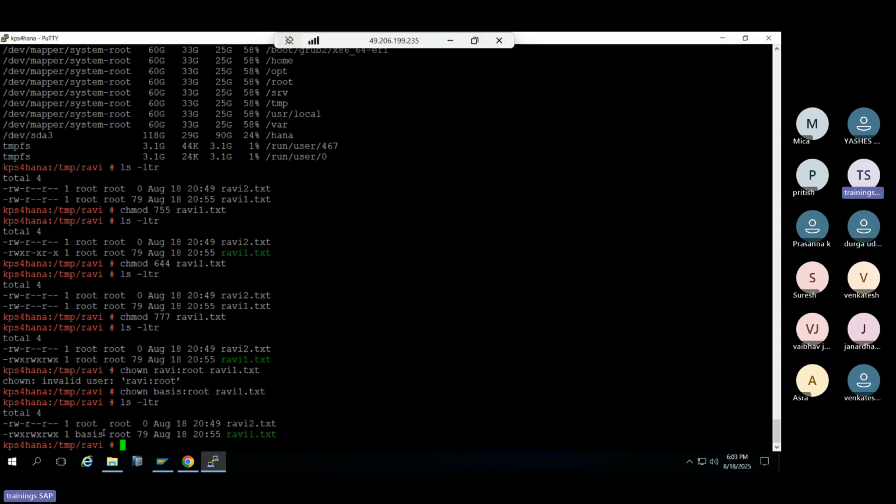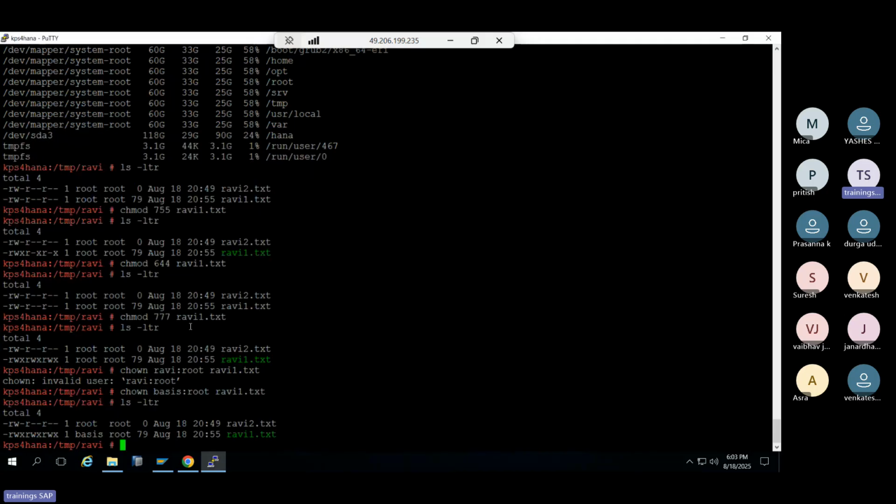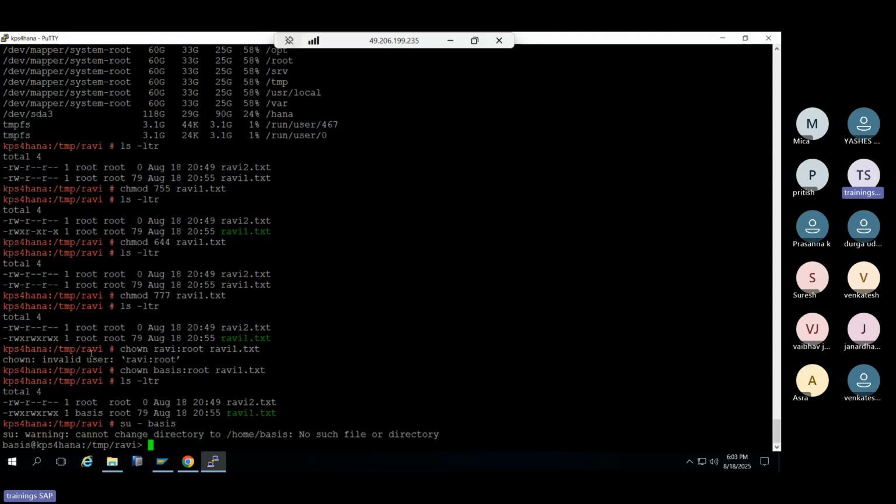Suppose I am with the root user and I want to change to a different user here. Normally, at the Windows level, we will log off or sign out of the Windows file system, and we will log in again with a different user. But at the Linux level, it's not required. Just type su and a space, and then the user you want to log into, the basis user. Then you will be logged into the basis user, at the hostname, which means you are logged in as the basis user here, right?